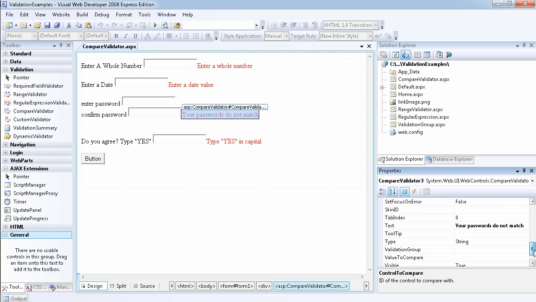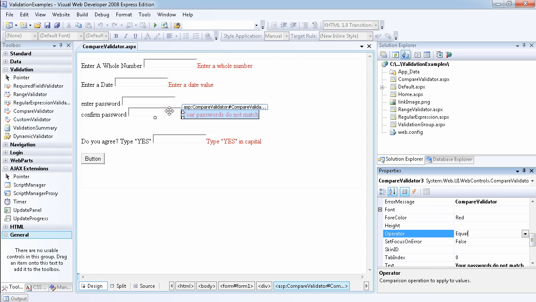Yes, also you have to make sure that the operator is equal. So I want to make sure that the values inside are equal. You can also use it to compare that.